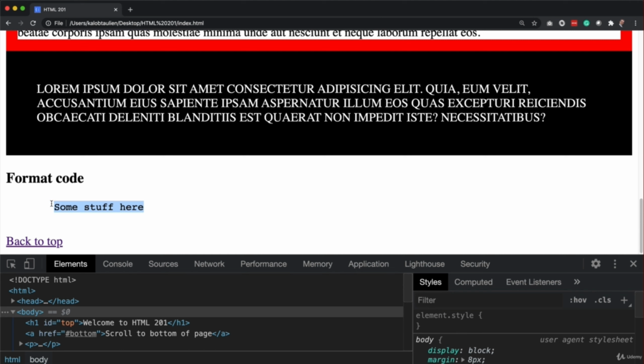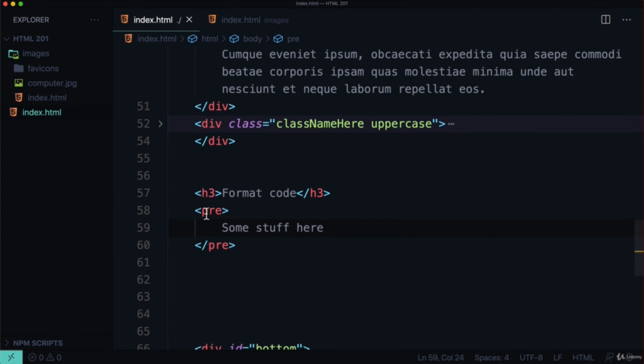So in HTML 101, if you remember, I preached about this a lot. Your browser does not care about whitespace. However, there are a couple cases where it does. Pre is one of those cases. The pre tag is very whitespace sensitive.